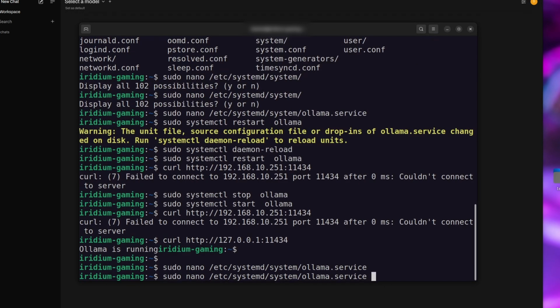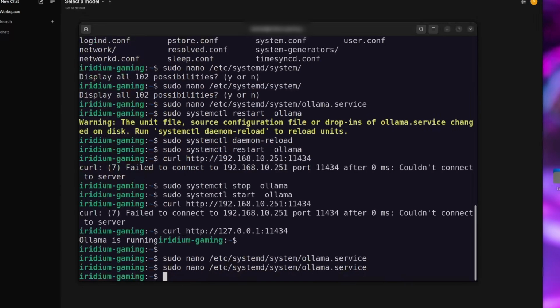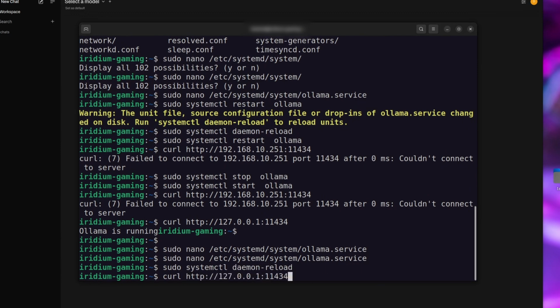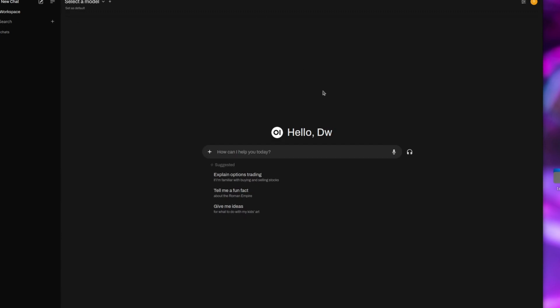All right, so I made a bit of a mistake there. Maybe you caught it. I had a colon here instead of an equals, so I'll fix that, save it. Now we will actually do the restart. And there we go. Perfect. So now we can access Ollama through the IP. Now we can go back to OpenWebUI and configure it on its side.